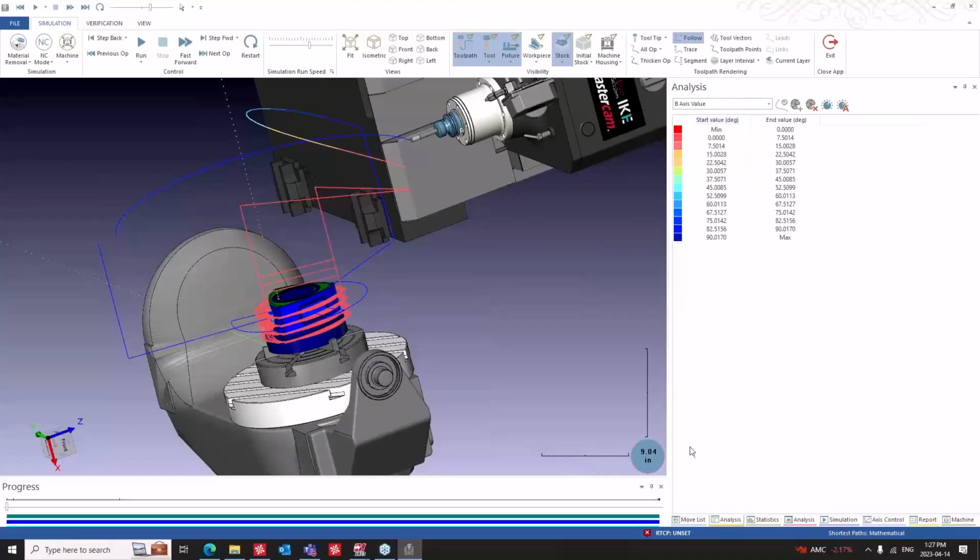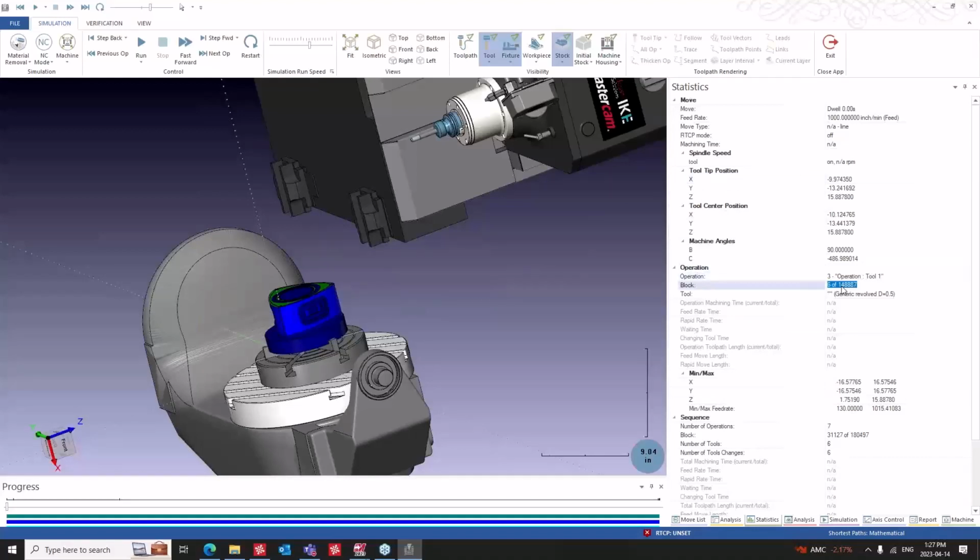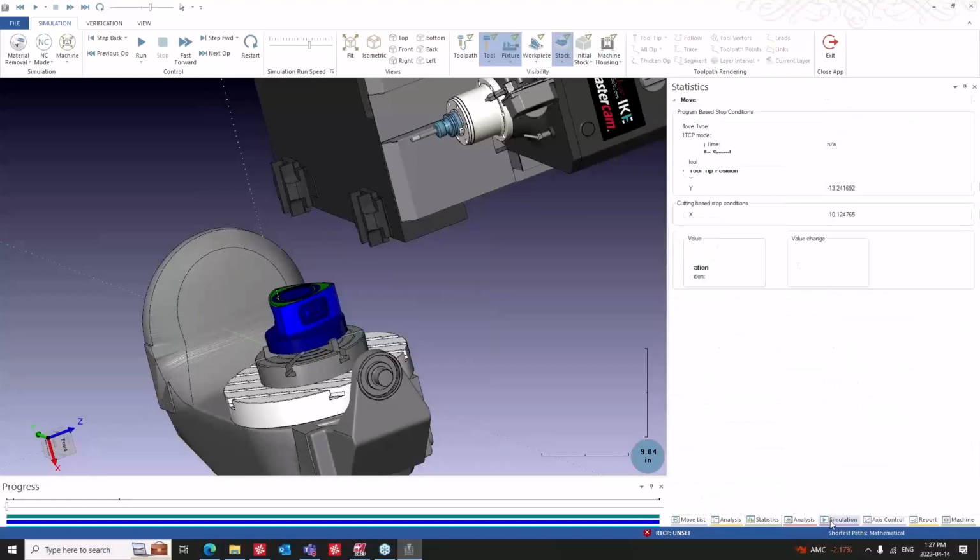This is great information. There's a statistics panel, so we can, and I'll just shut off that toolpath. The statistics panel gives you all the things you'd expect. The tool tip position, the operation, where you're at, how many operations are to go. Everything's there, the min and max. The simulation panels actually are pretty good, because this one here, you can turn on and off your tool changes.